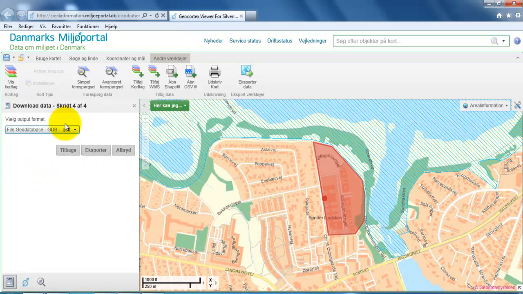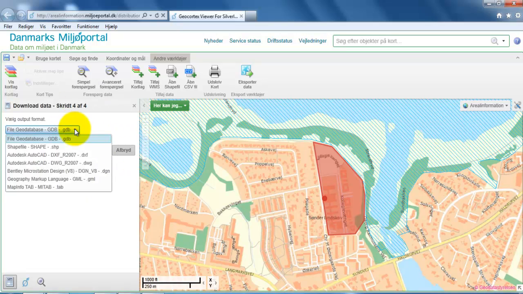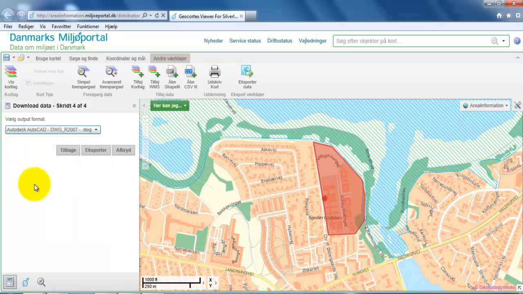And then the last part is to determine which type of format we want the layers in. In this case, I will just select the DWG file, which can be read in AutoCAD, and then I will click on Export.